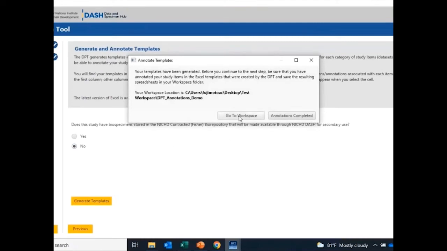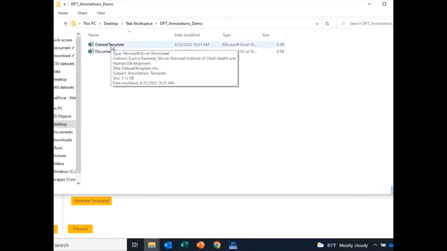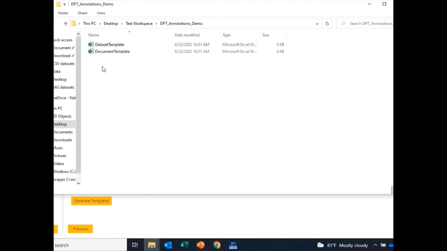Clicking this Generate Templates button, you'll get a pop-up where you'll have the options to go to your workspace. When you click on that, you'll see that DPT has written 2 files into that test workspace folder that was previously blank. Now you have the dataset template and the document template. These files depict the study items that you are submitting to DASH, which we'll have to provide annotations about.